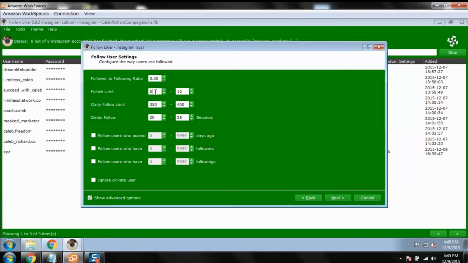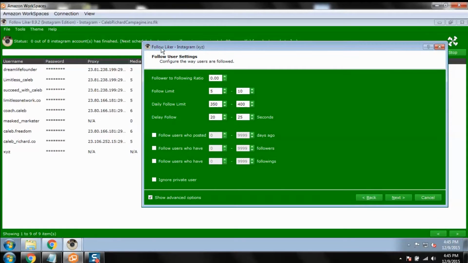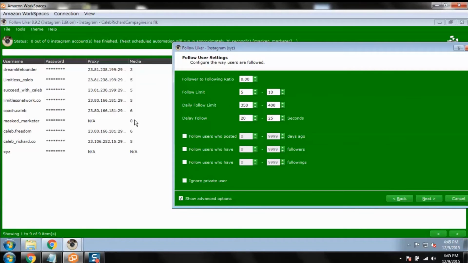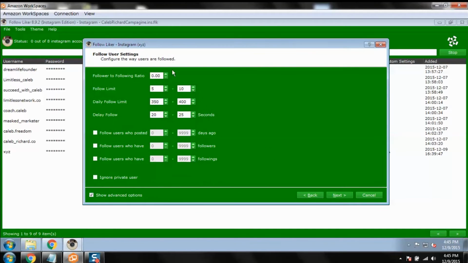But as a brand new account, all these accounts were made within the last week or so, so they're not very old and they don't have a lot of activity. As you can see, the media is 3.5, 0 on some accounts. You want to have media being posted, pictures, videos every single day.